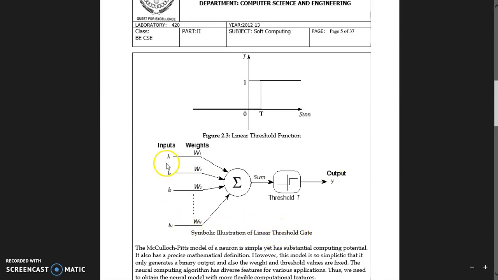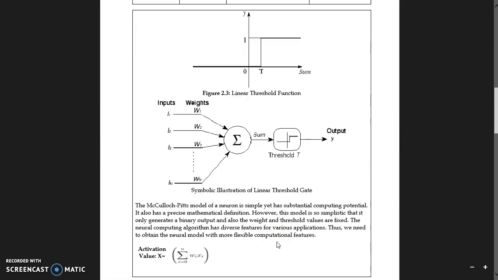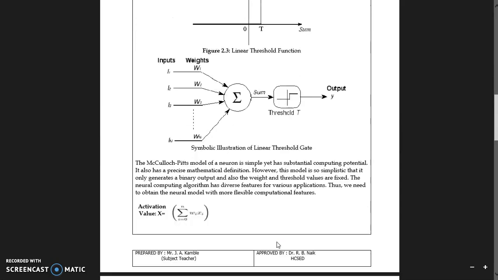So this is the architecture of a McCulloch-Pitts neural network model, or linear threshold gate function. Here I1 to Im are the input neurons, and W1 to Wn are the associated weights. In the first phase, it calculates the summation of I1 to In multiplied with the associated W1 to Wn, and some value is generated. On this sum, a binary threshold is performed if the input is binary, and the final output is calculated. So this is the architecture of an MP model.